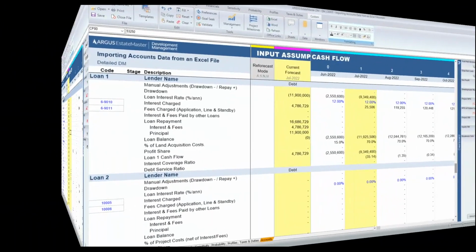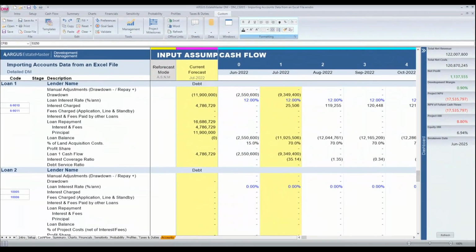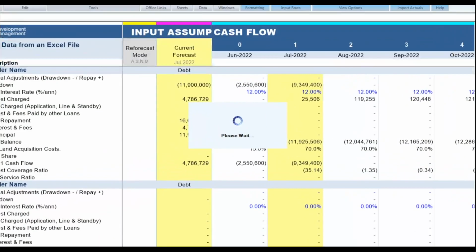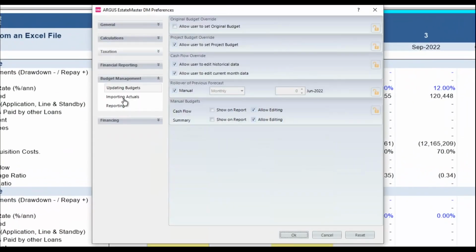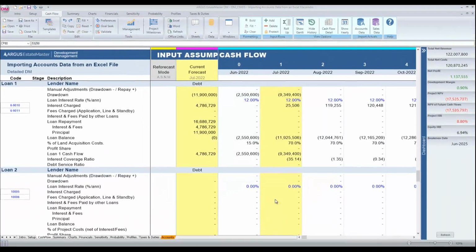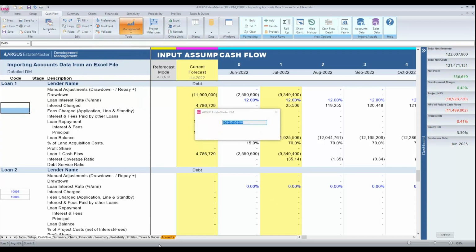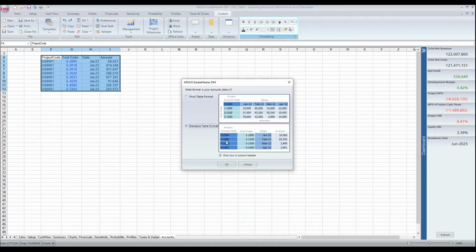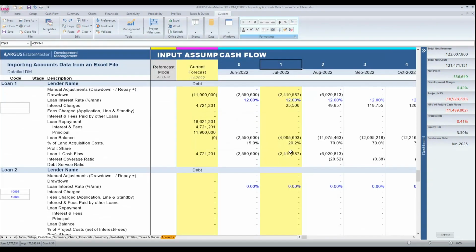A similar enhancement has been introduced with loan fees and interest. If you don't have actual data available for a specific loan, rather than the application setting the interest and fees to 0 during the import process, you can leave the cost code blank and configure the application to keep the default finance calculations in place. In ARGUS EstateMaster DM, you now have more control over how actuals are imported into your cash flow.